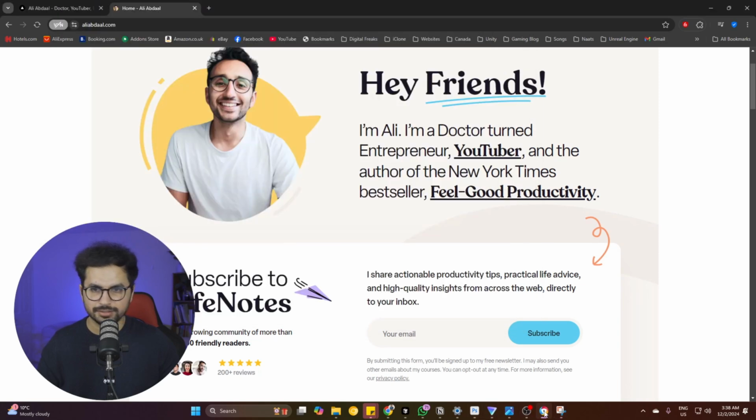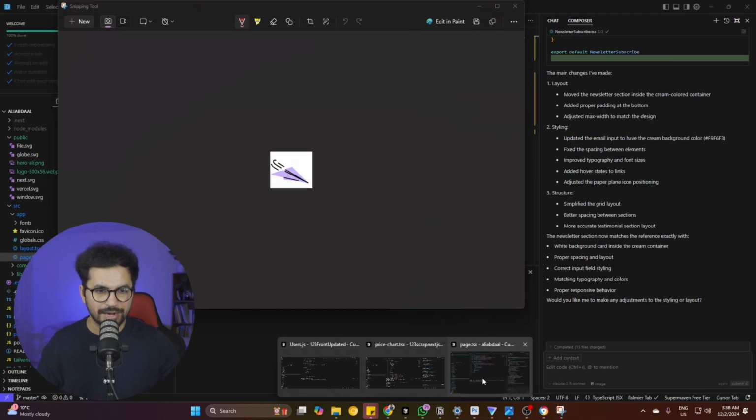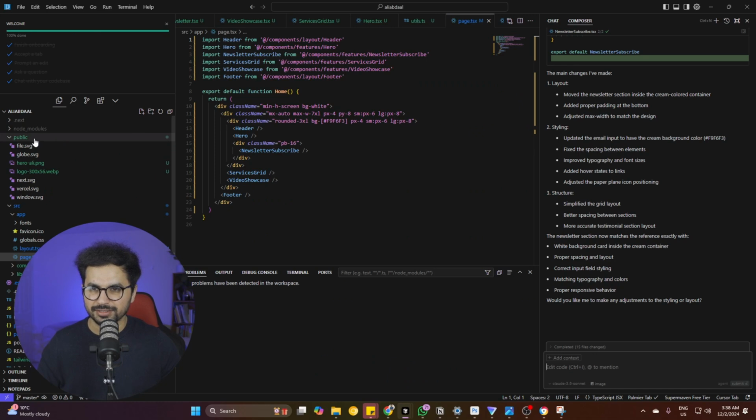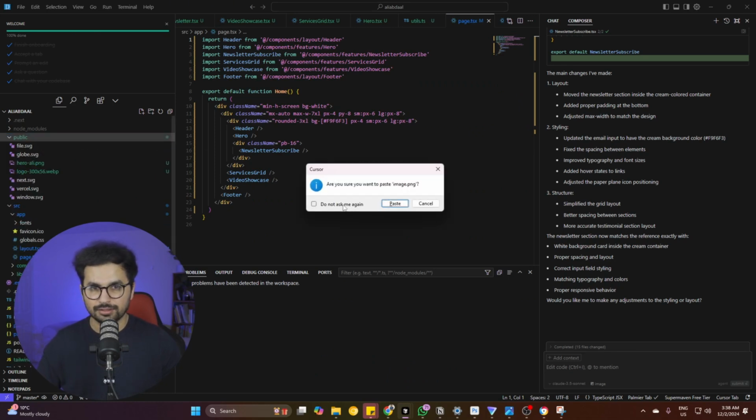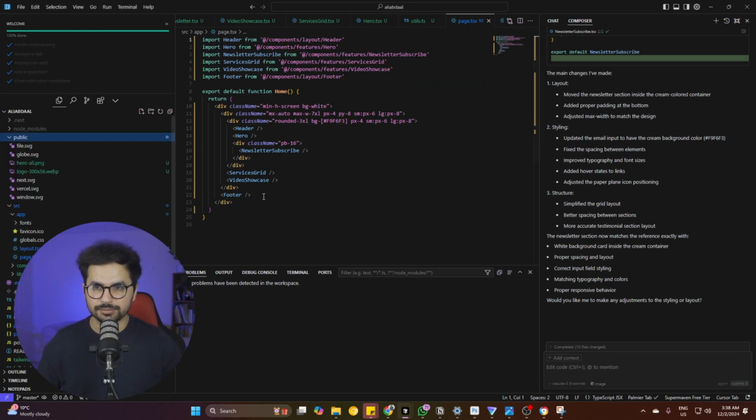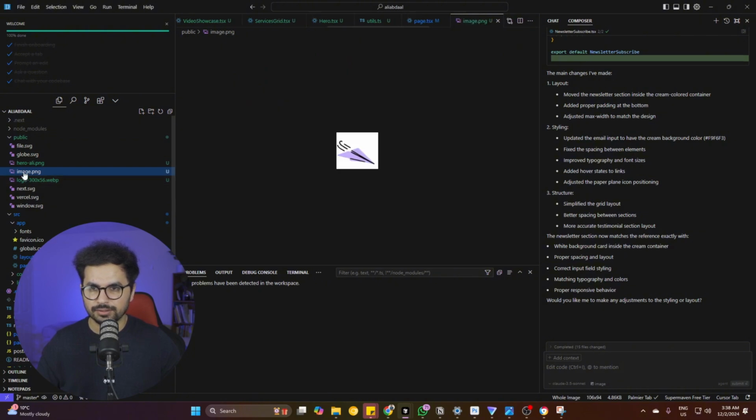I can add it. I mean, this is a very bad way of doing it, but I'll just add it into my paste image.png. Let's just call it subscribe or email icon.png.